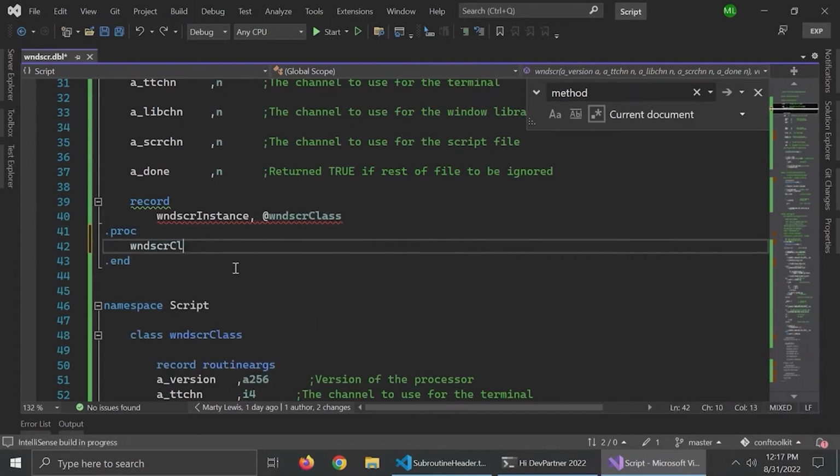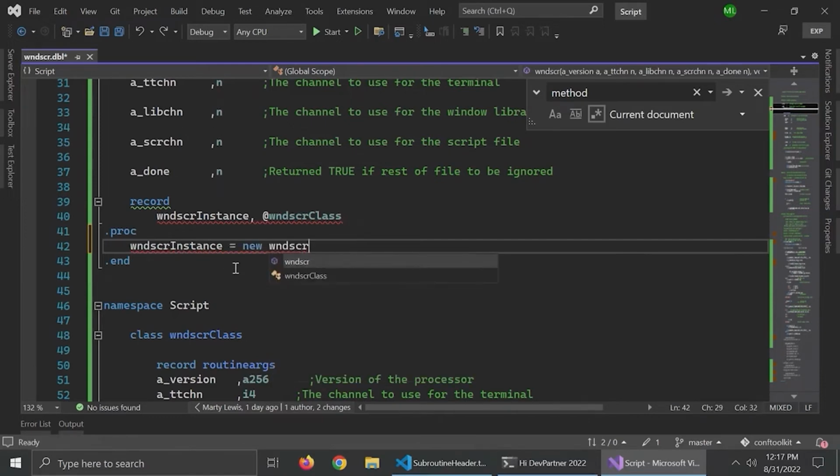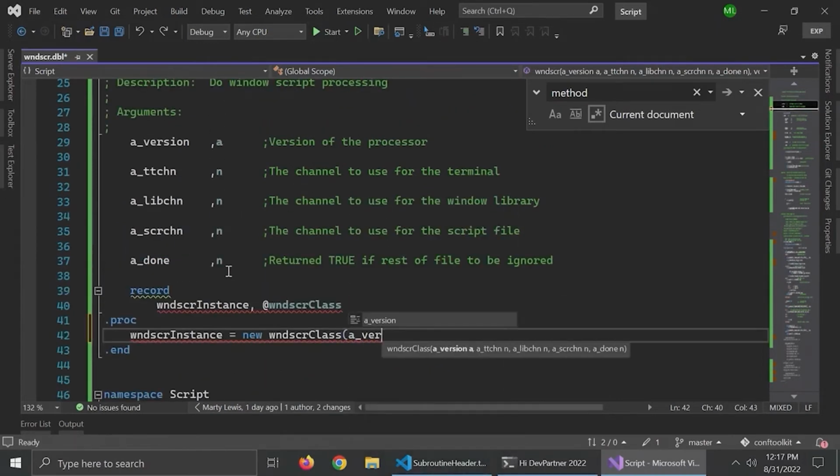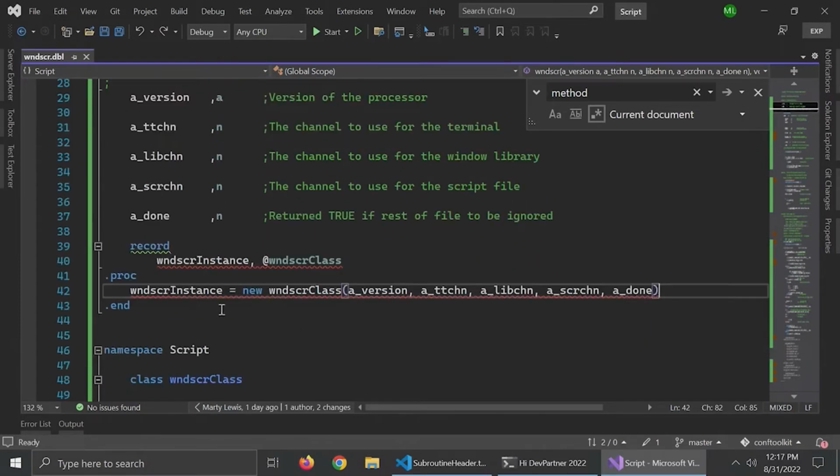And then windscr instance equals new. Not sinscr, windscr class. And we have to give it our argument list. A version, a ttchan, a lib, a scr, a done. Right? So now we will create an instance of the class. We will pass all the arguments, and we'll figure out what all these red squigglers are about. But let's try building.